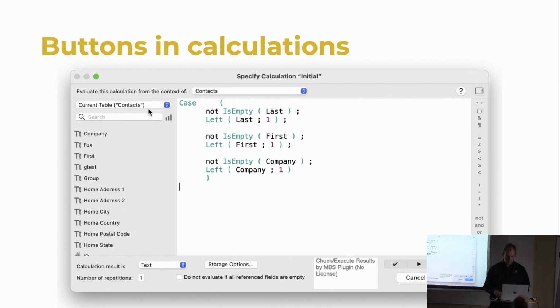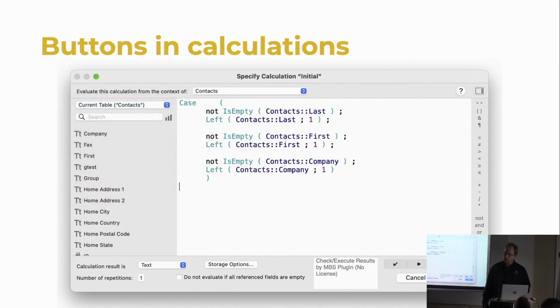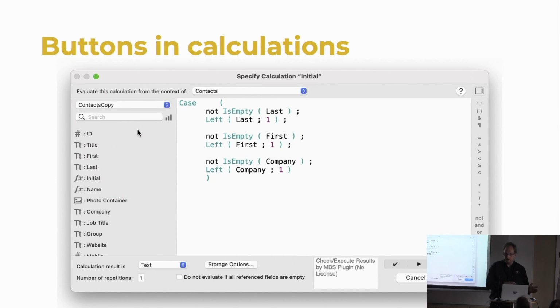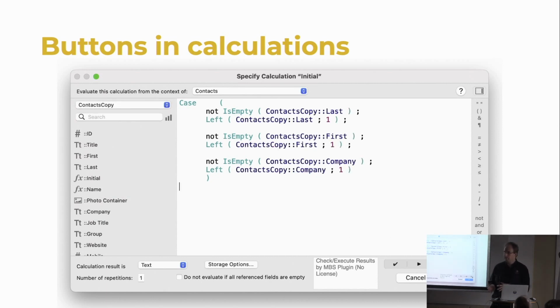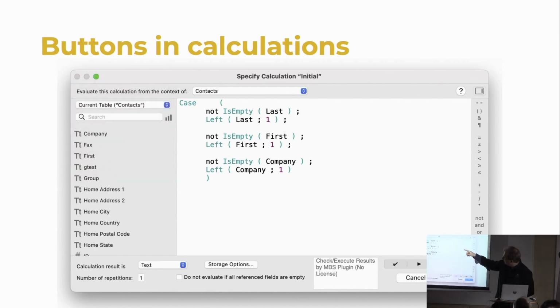So, and we got a few buttons for calculations. So you may have noticed that there are buttons here on the bottom. And what we added is a way for you to add table occurrence prefixes. So if you're working on a calculation and you use it in the field definition, and then you copy it to somewhere else, you may want to add the table occurrences so it still works. Or you want to remove them. So you can do that with a plugin, and you can pick which table is the current one on the pop-up menu, and then the plugin just uses the name from the pop-up menu as a prefix.